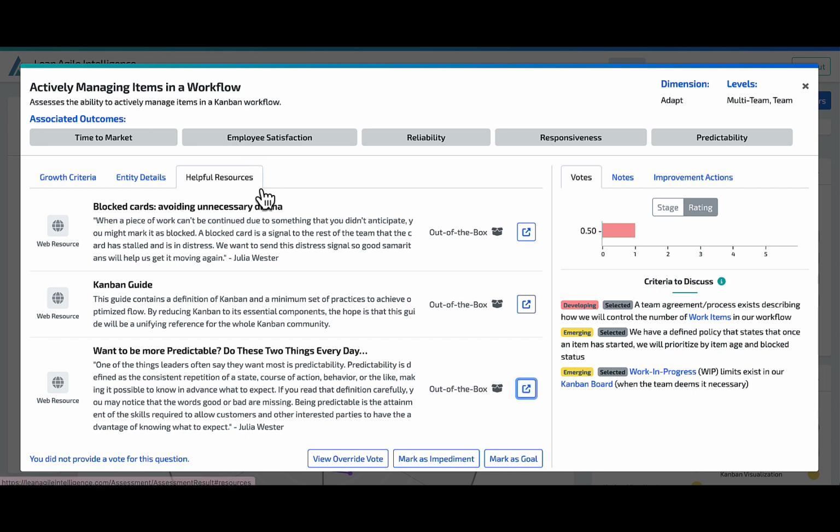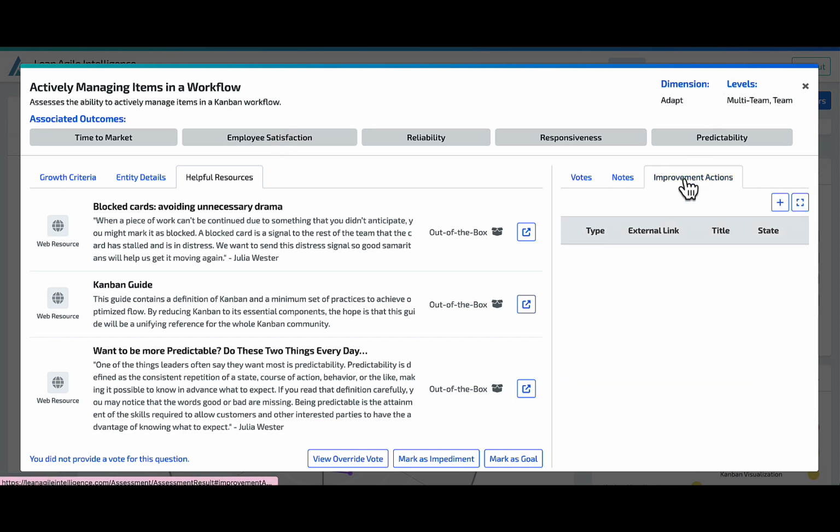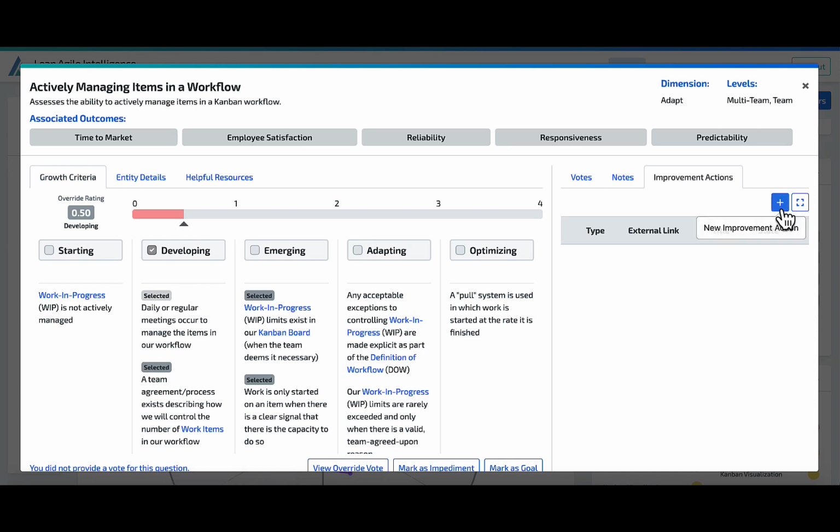Let's say as a result of the discussion, the team decides to commit to making cycle time visible as a goal. Here's how you can add that goal as part of your coaching plan. In LAI, improvement actions serve as either goals, which are actions owned by the team for improvement, or impediments, which are actions requiring external assistance from the team to take ownership. This distinction enables effective collaboration and progress towards enhanced outcomes.